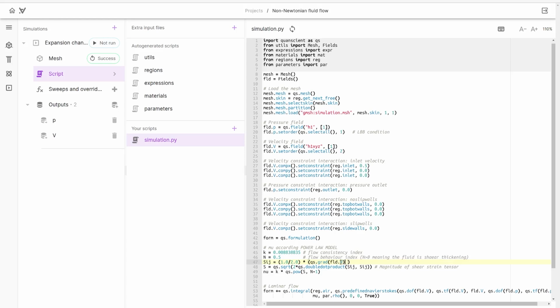This returns the velocity gradient tensor. The second term is the transpose of the velocity gradient tensor.